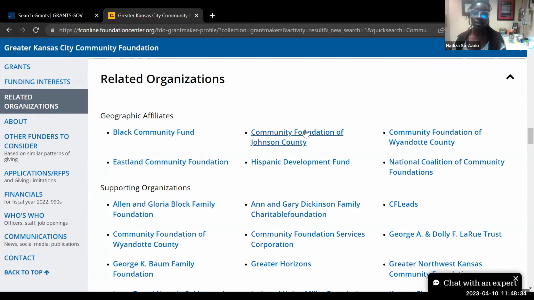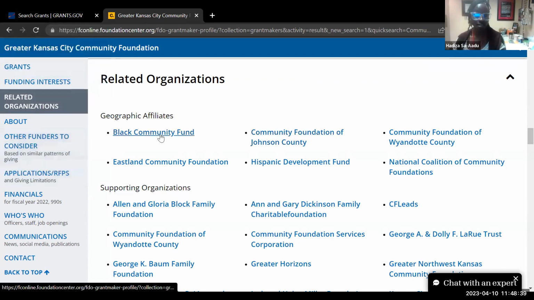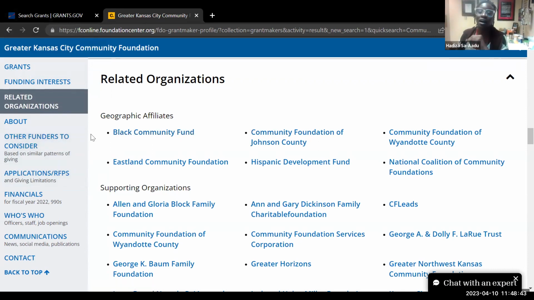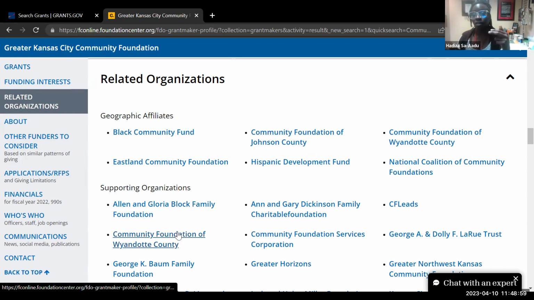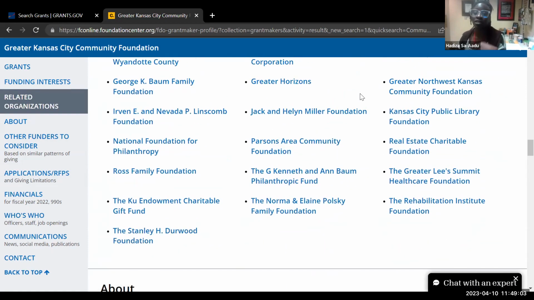So in these, I misspoke. That is other funders to consider. In this case, related organizations is what they're actually, the organizations that are actually professionally or legally or both. So in this situation, we've got a list that are geographic affiliates, and then organizations that support this organization. As you can see, there's a lot of support for this organization, which makes sense because it's so big. They have so many assets.